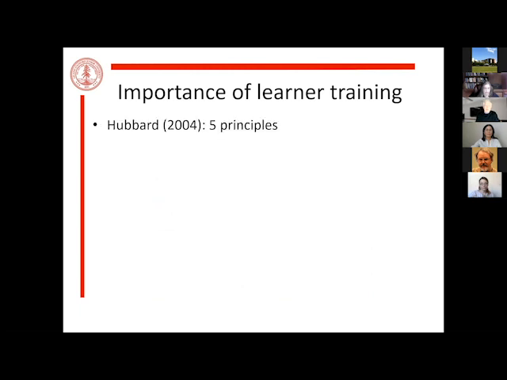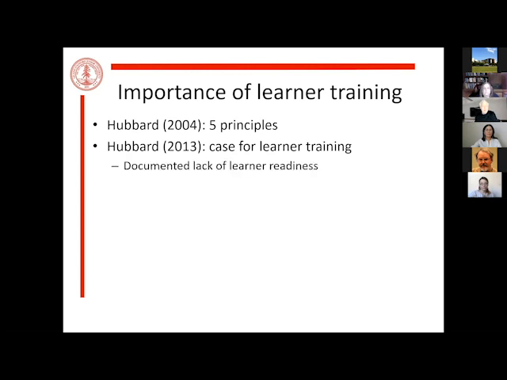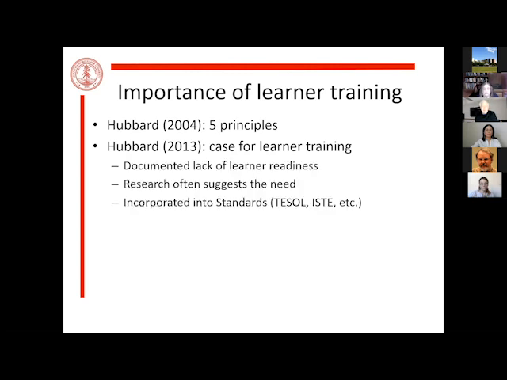So back in 2004, I wrote a paper in which I offered 5 principles for learner training. In 2013, I followed that up with a case for learner training, and these are the reasons why I think learner training is something you should be spending some of your class time on if you're using technology and expecting students to use it outside of your supervision.